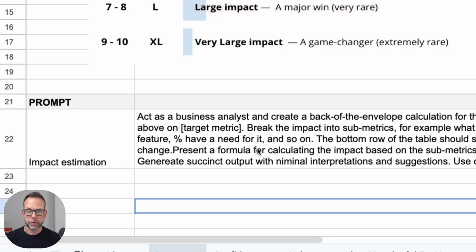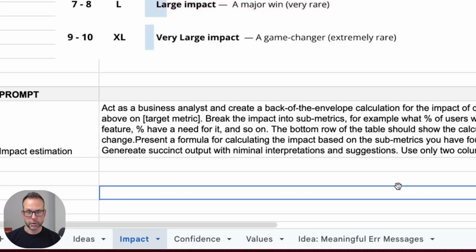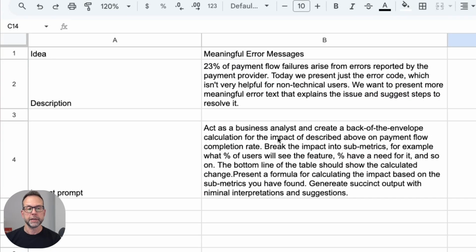Slightly more powerful is this prompt. So this will actually get AI to help you assess impact. Let me show you how it works. What I like to do, because I use this also for my own ideas, is to create a tab for each idea. In it, I put the idea name, a description with some data if I have it, and also I copy and paste that prompt.